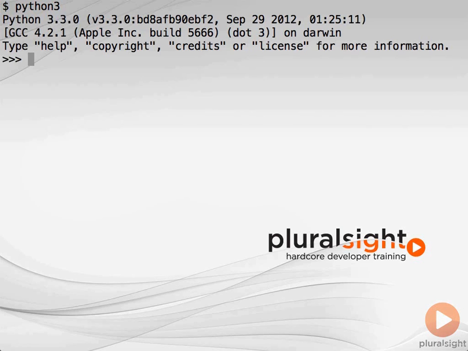When started, the REPL will print some information about the version of Python you're running, and then it will give you a triple arrow prompt. This prompt tells you that Python is waiting for you to type something. Within an interactive Python session, you can enter fragments of Python programs and see instant results.